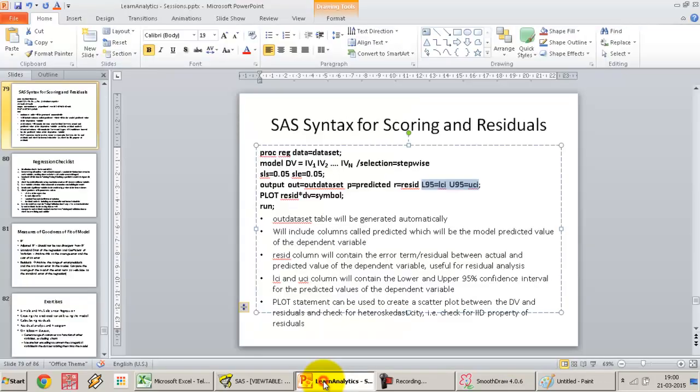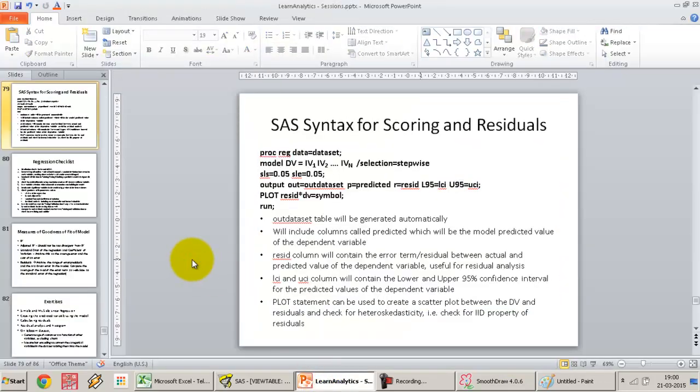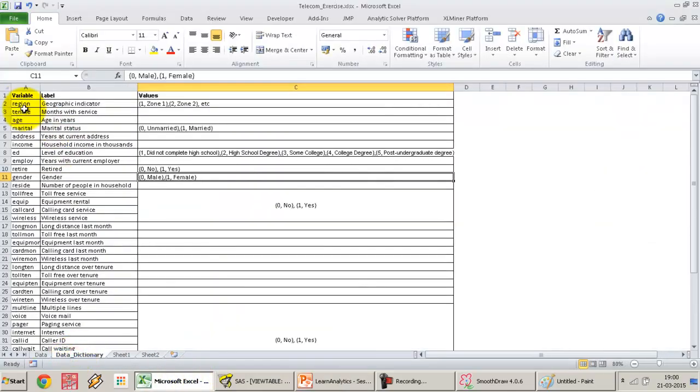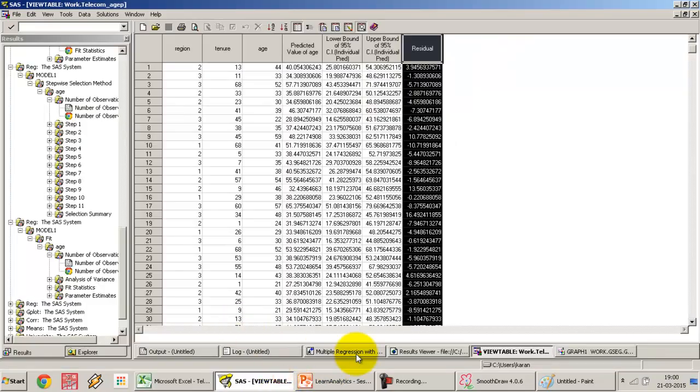So this was an example where we did residual analysis for the telecom dataset. What I would ask you to do is revisit this particular dataset and try to include these variables as well. So we've got a variable which we have not included, which is region and education. And let's see whether education is actually significant or not.